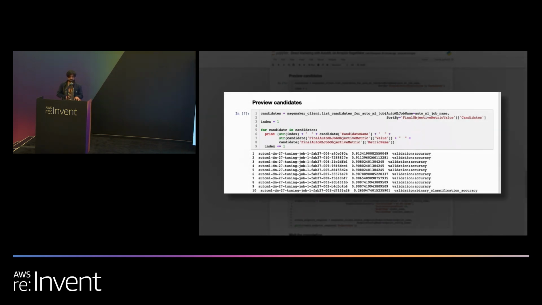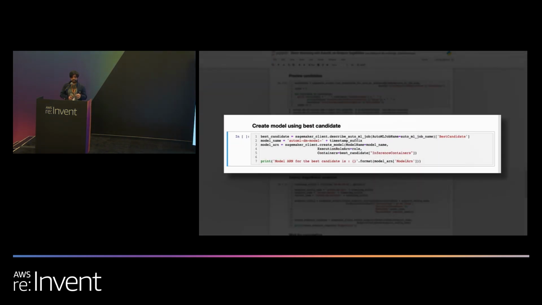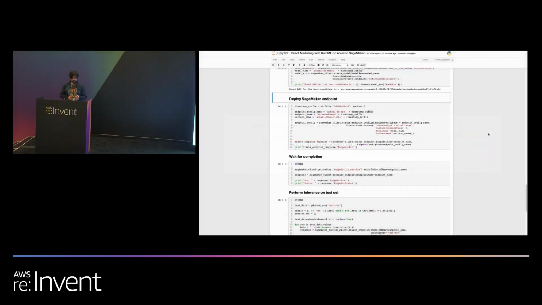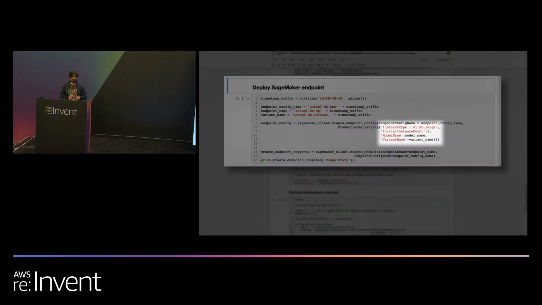Now we can take the best candidate, look up its metadata from the AutoML training job that discovered it, and use its inference containers setting to save it as a separate model. Now we can deploy our model by creating a SageMaker endpoint, and once deployed, our application will be able to use it to make predictions.